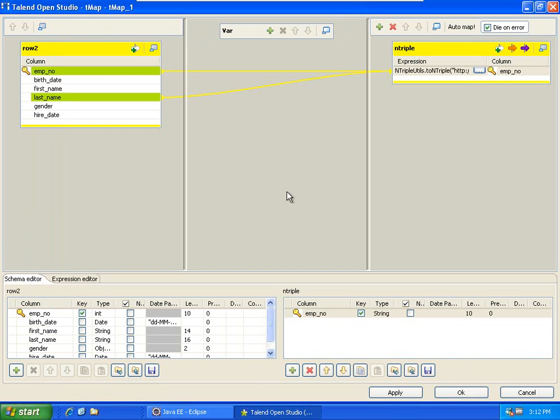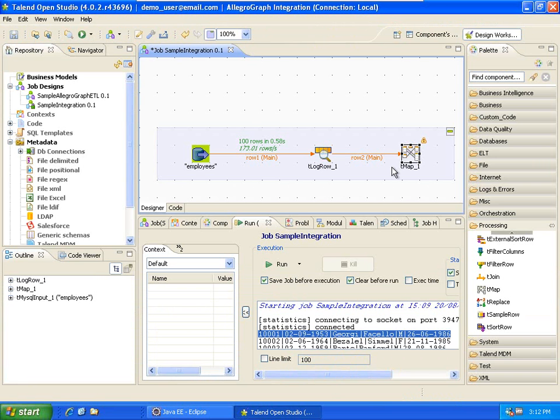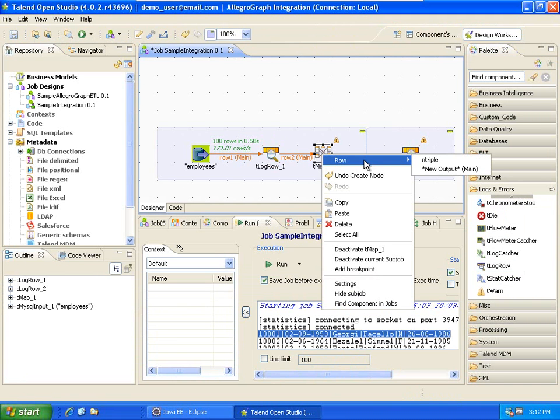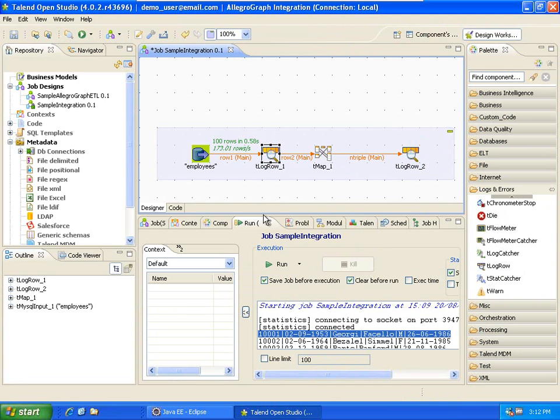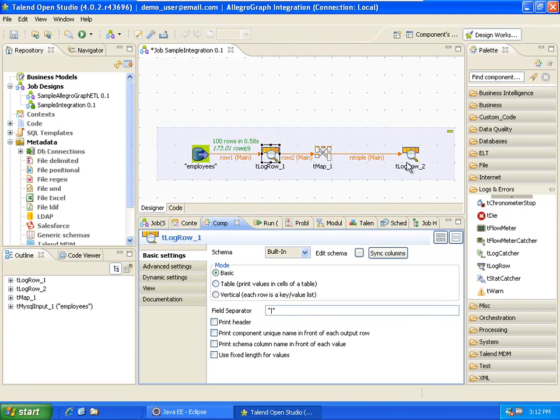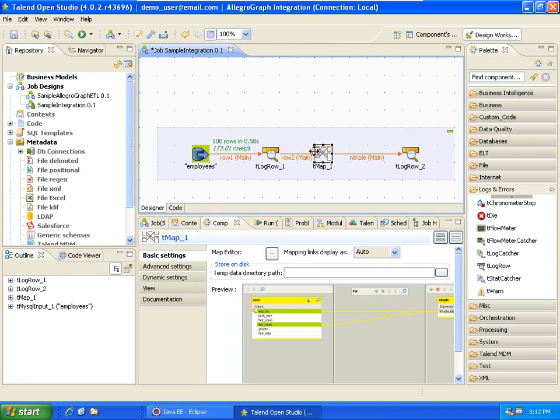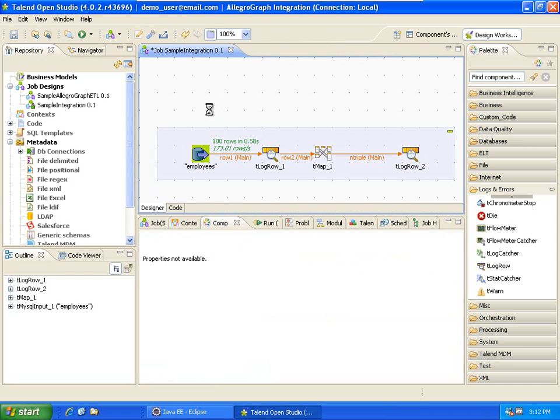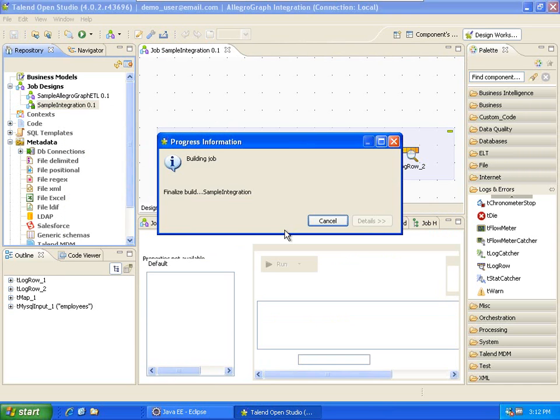So I'm going to save this, apply, and again we're going to preview what's being outputted out of this map. So again, our familiar logger, and we want to see what's coming out in n-triple format. So as I run this right now, what we're doing is we're reading from a relational database, we're displaying the output, then we're formatting that information using the mapping component into n-triples, and again we're outputting it to a log file. So I'm going to start this job again.